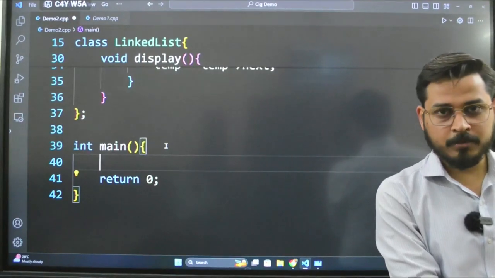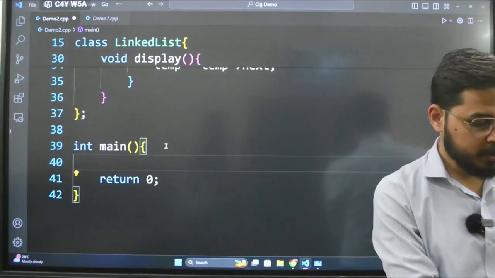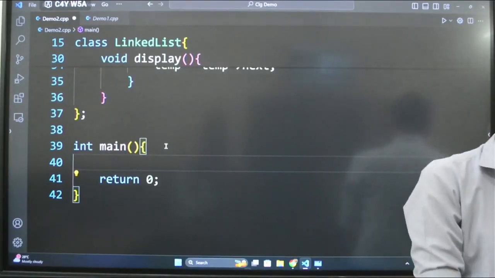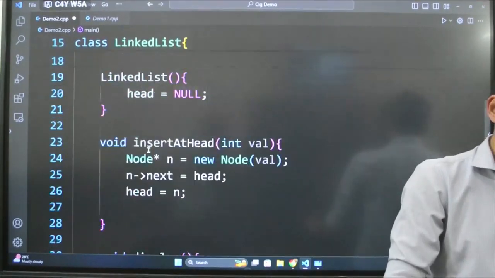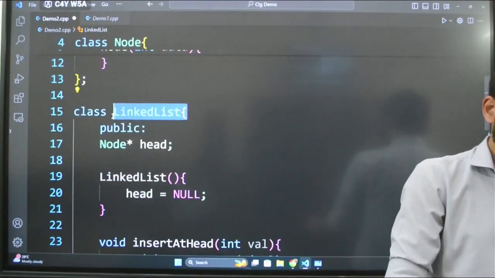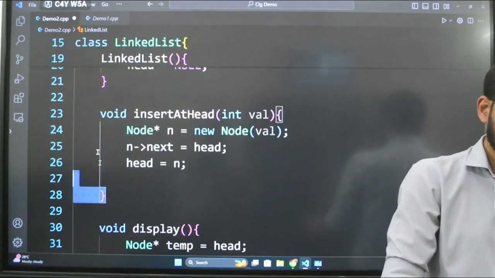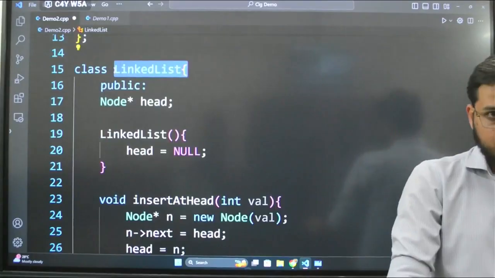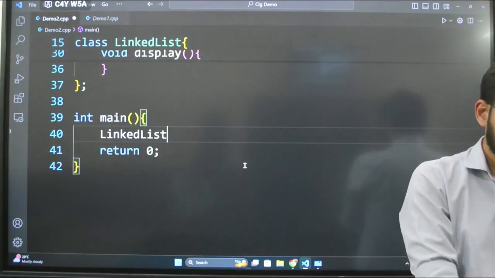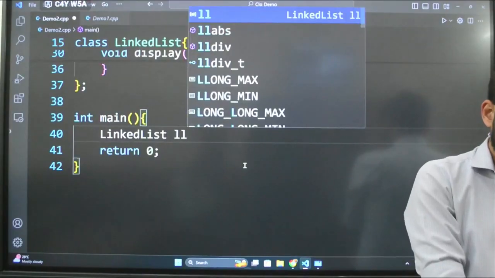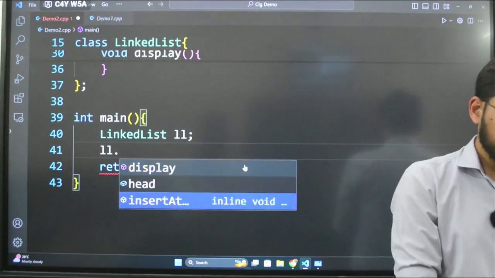Now I want to do some execution part. So if I want to do the execution part, I will start by creating, because I want to call this function insert at head. Insert at head function is kept inside the linked list class. So what I'll do is, I'll create the object of the linked list class first. So I'll say linked list ll as an object, and I will say ll dot insert at head.